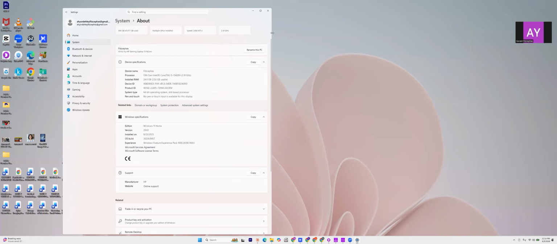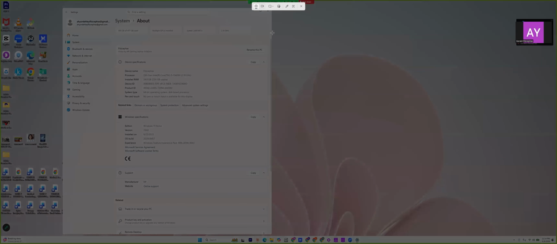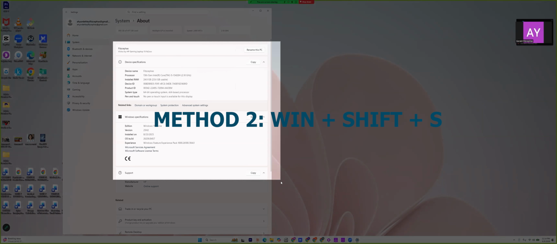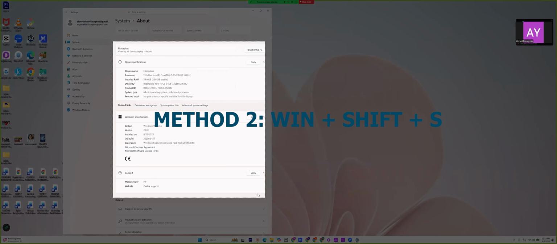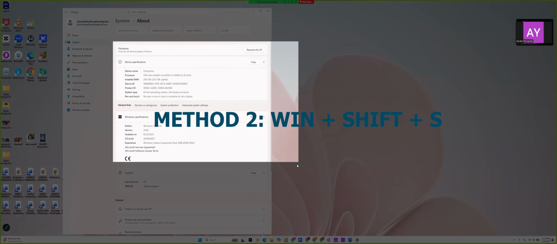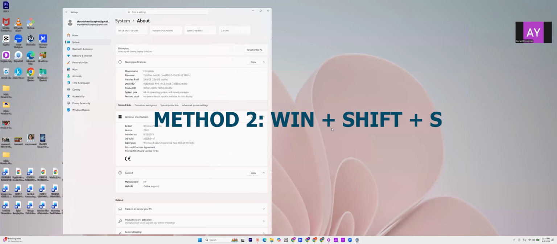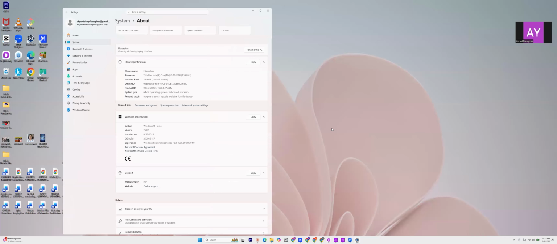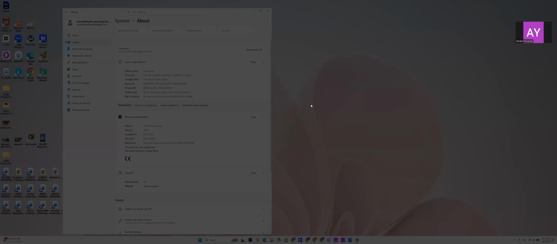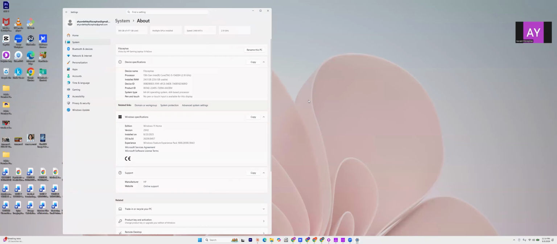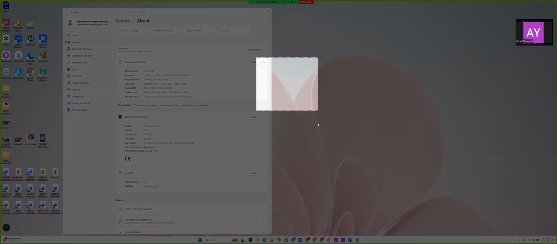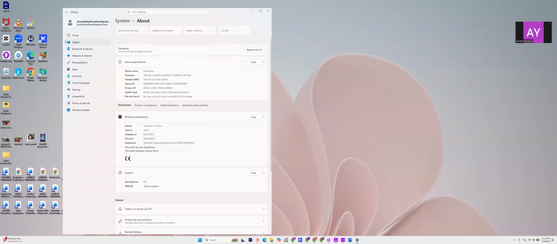But if you don't want to do that, maybe you just want to take the screenshot of a fraction of your screen. You can use the second method, which is to simply press the Windows key, then the Shift key, and then the letter S key simultaneously. When you do that, it will bring up a little menu box at the top where you get to choose if you just want to take a screenshot of a part or whole of the screen, or you want to take a record of a part or whole of the screen. And yes, you can do that using the second method.